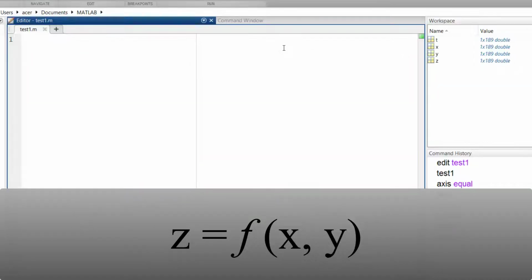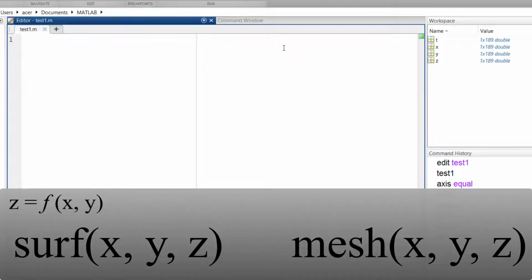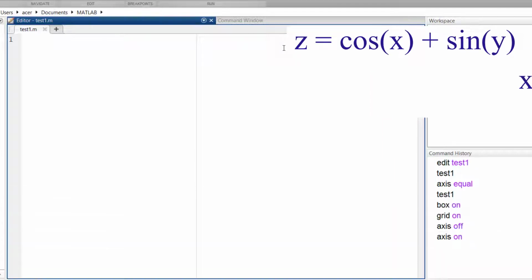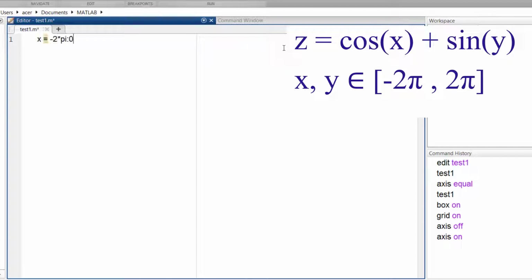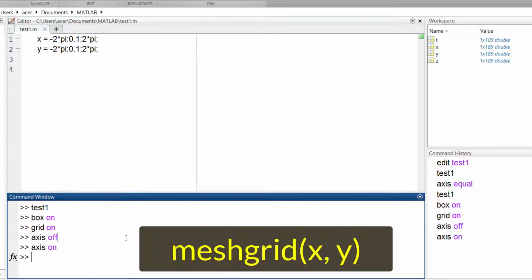To create a surface or a contour, the general form of z coordinate is a function of x and y. Having this function, we can simply plot using surf(x, y, z) or mesh(x, y, z). So imagine this is the formula for z coordinates of our surface, and we want to plot within these intervals. First, I discretize the interval. Then I use meshgrid(x, y).